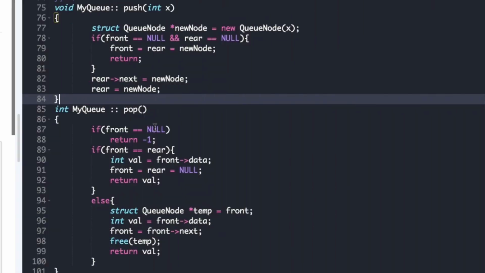Now let's have a look at our actual code. The driver code is already given and we just need to complete the functions push and pop. In case of push function, the argument is x, which is the value which needs to be inserted in the queue. So initially we create a new node of type queue node and assign it the value x. Then we check whether front is equal to null and rear is equal to null. If both the pointers are null, then this condition is true and we make front and rear as new node and we return from the function. And if this condition is not true, then we make rear of next as new node and we make the new node as rear.